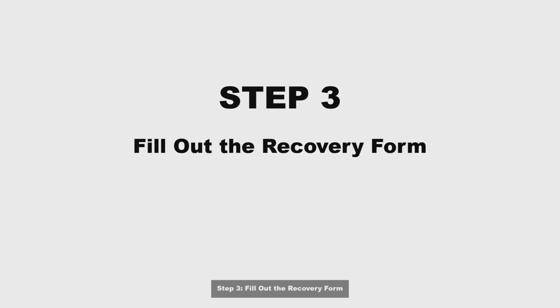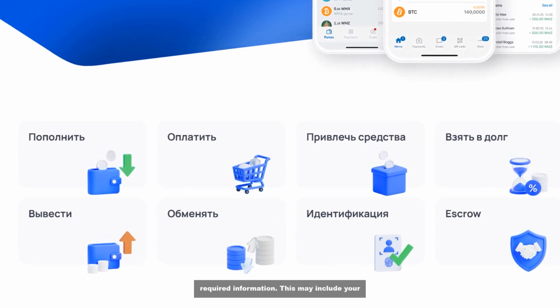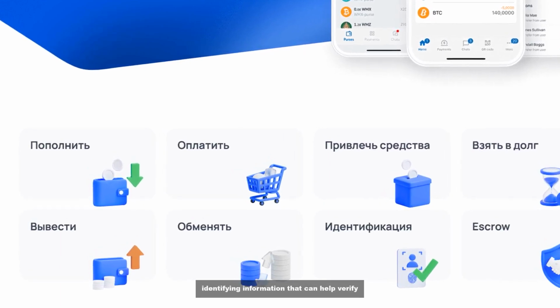Step 3. Fill out the recovery form. Complete the account recovery form with the required information. This may include your email address, account number, and any other identifying information that can help verify your identity.